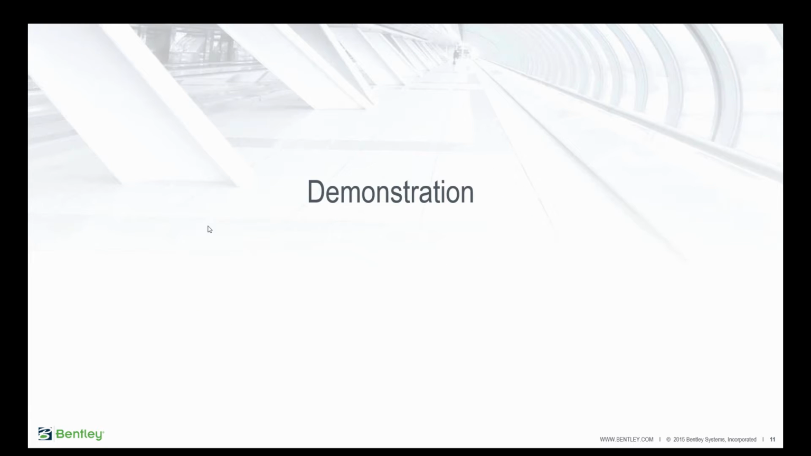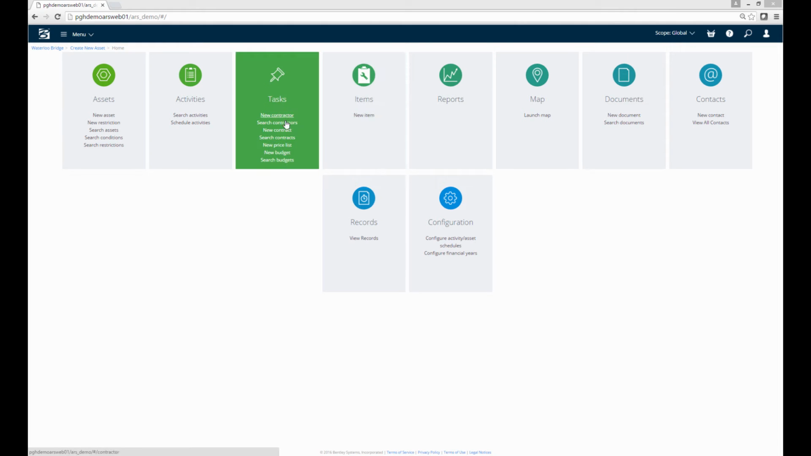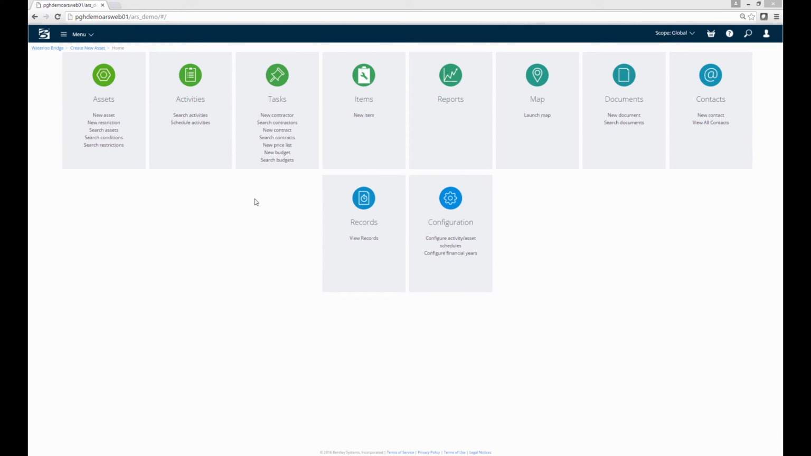So now let me demonstrate how to create an asset, how to locate that asset using the map, and how to add some child assets, therefore creating an asset hierarchy. When the user logs into AssetWise, they're presented with the AssetWise Launchpad, which contains a series of tiles, each with several menu options that the user has got access to depending on their persona. To create a new asset, I'm going to go to the Assets tile and select Create New Asset.